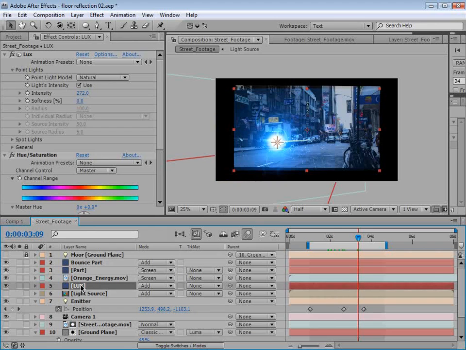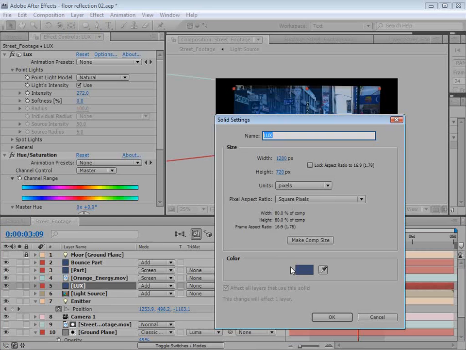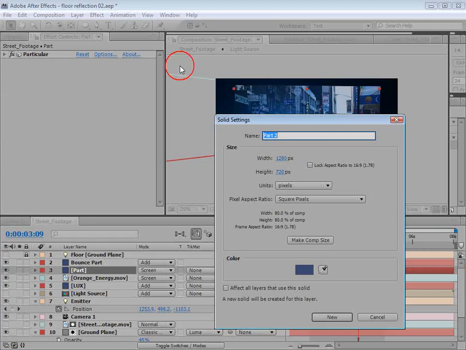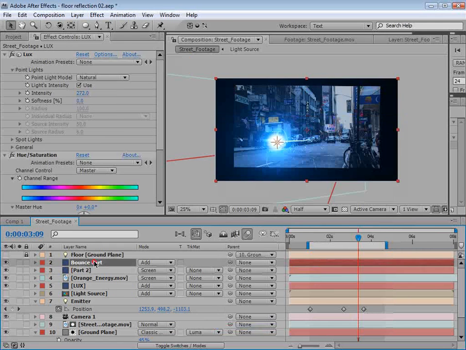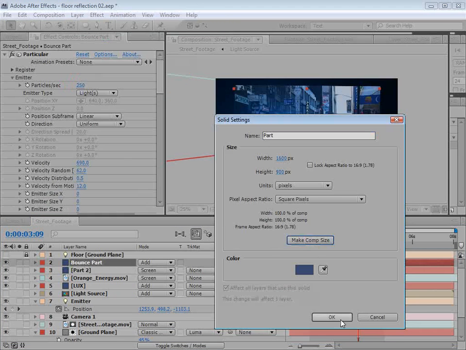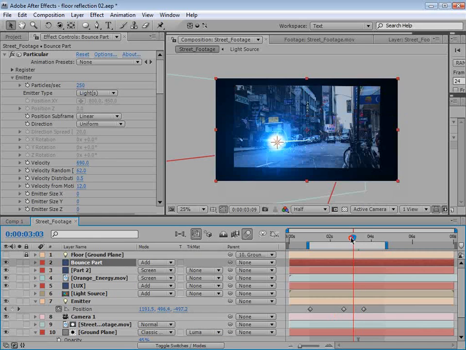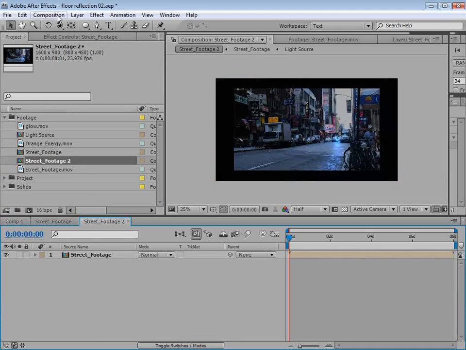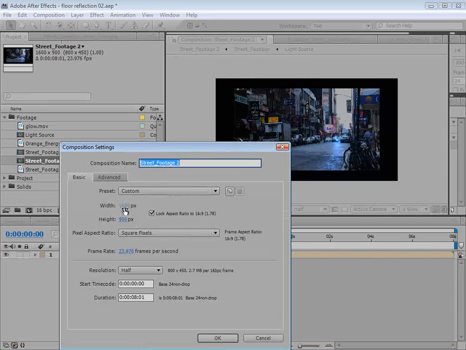For example, the lux layer needs to be the same size as the comp. So if we go into the solid settings, click on make comp size, same with these particle settings, we'll just go make comp size, make comp size. So that's all you need to do to make sure that that works. And then we take our street footage comp, drop it into a new comp, and then go into the settings and switch it back to the original size, which is 1280 by 720.